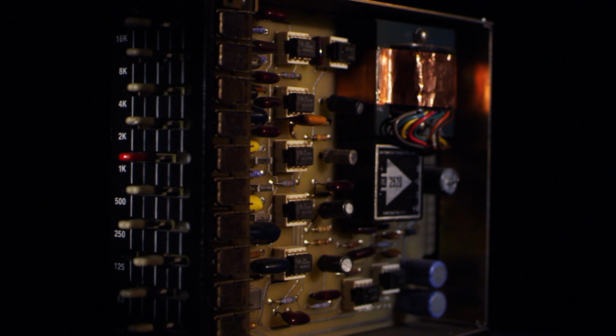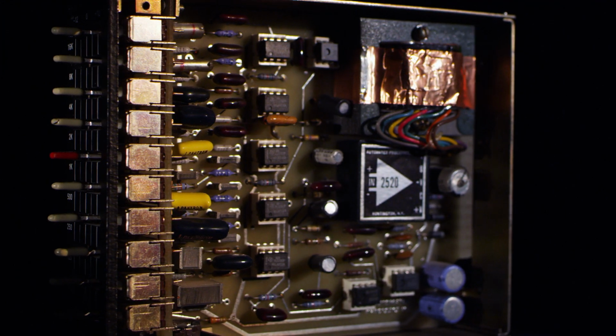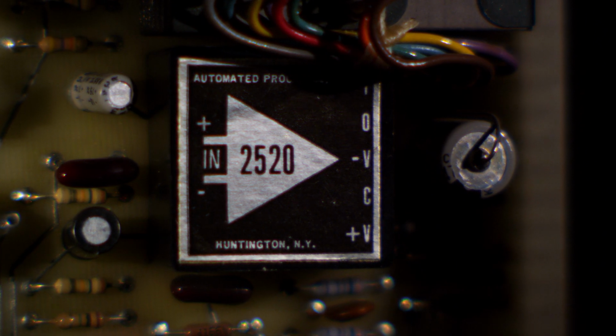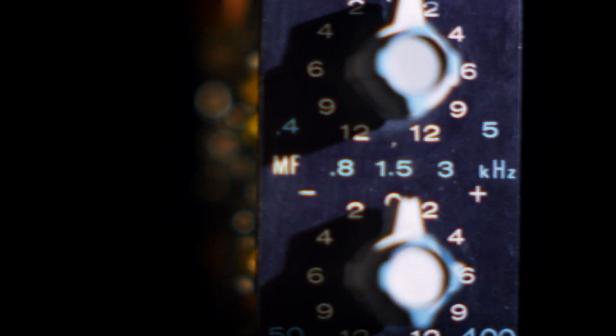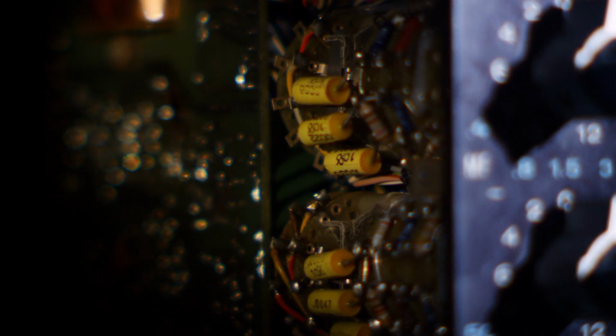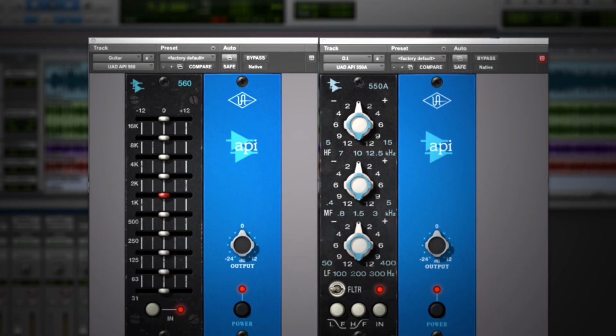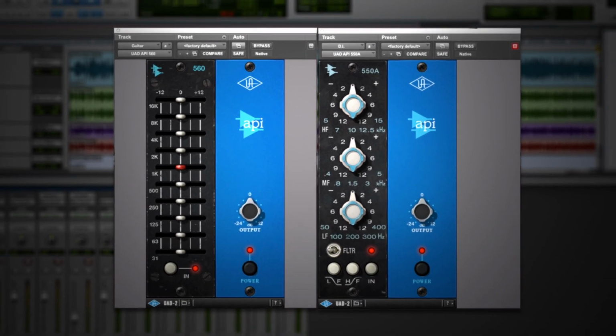Designed by the legendary Saul Walker in the late 1960s, the 550 and 560 equalizers incorporate the famed 2520 op-amp and proportional Q circuitry. Together, this classic design has provided a simple, musical way to shape sound for nearly 5 decades. Introducing the API 500 series EQ plugin collection for the UAD platform.